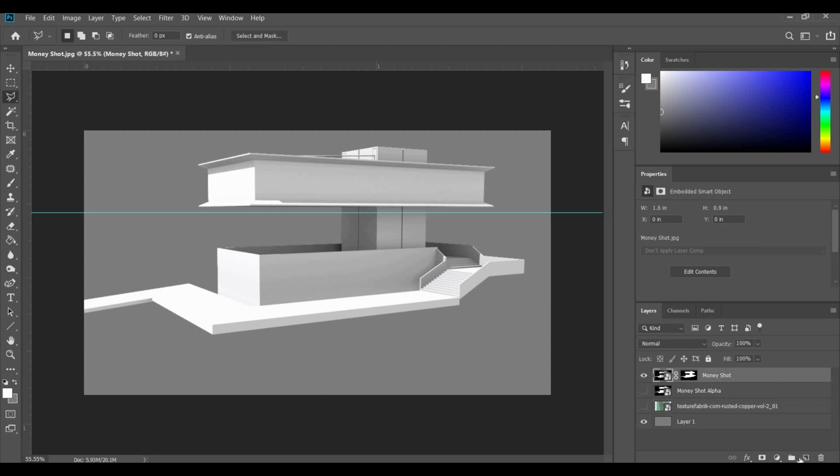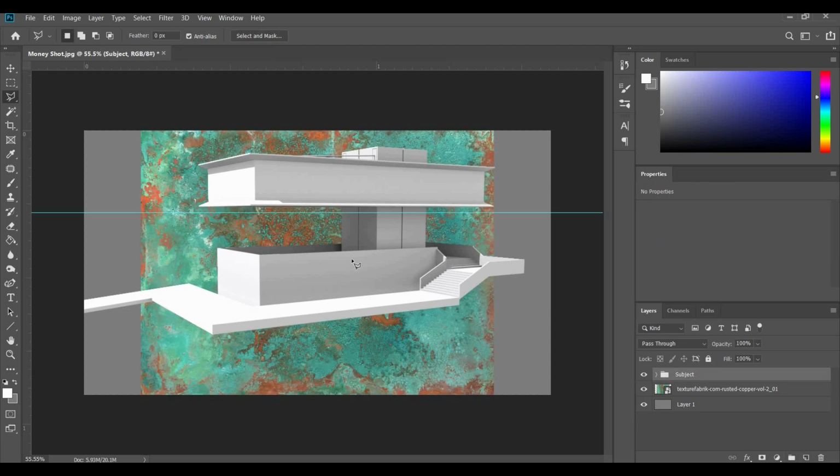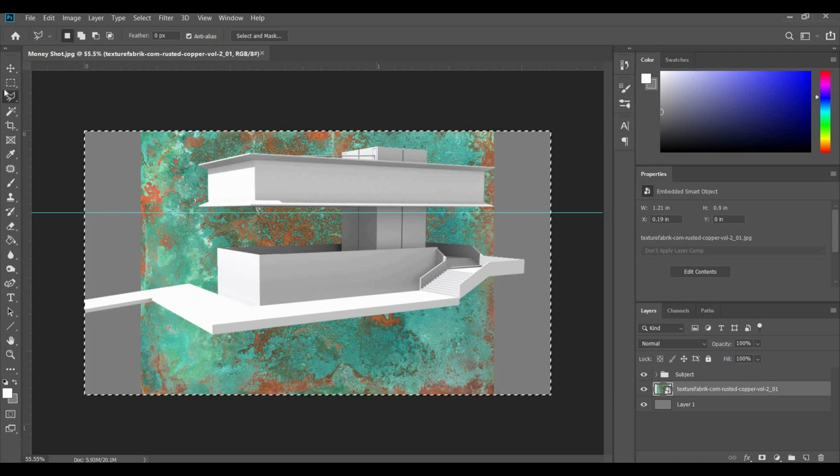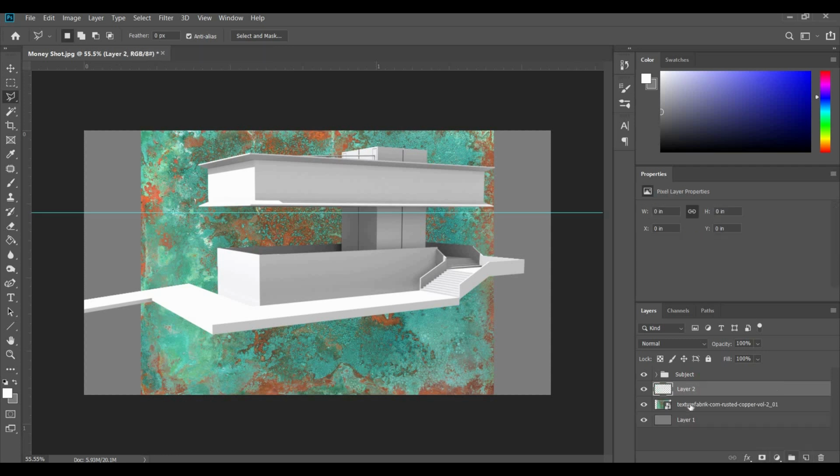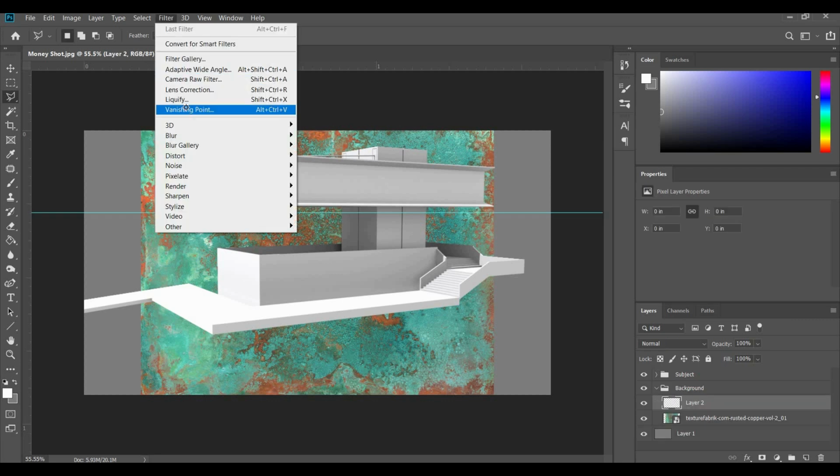And let's put these together and we'll call them subject. That way this appears behind it now. We're gonna Control A and Control C. That copies the copper back here. Then we're gonna create a new layer. We're gonna grab these two, group them, and call them background. We select that new layer, Filter, Vanishing Point.